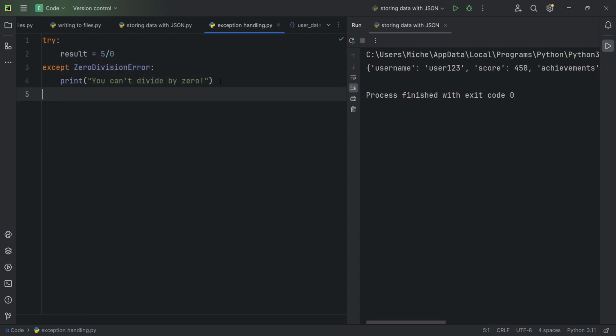Okay, so as you can see right here, we've written the try except block. So basically, let's break it down. First of all, the try block contains the code that might raise an exception, and when I say exception I mean error, so this code might raise an error, and the try block will handle it, will try it.